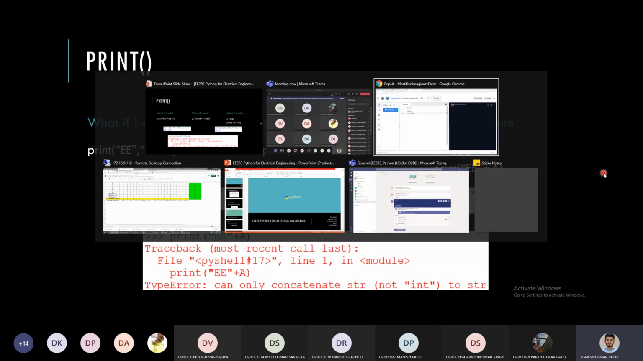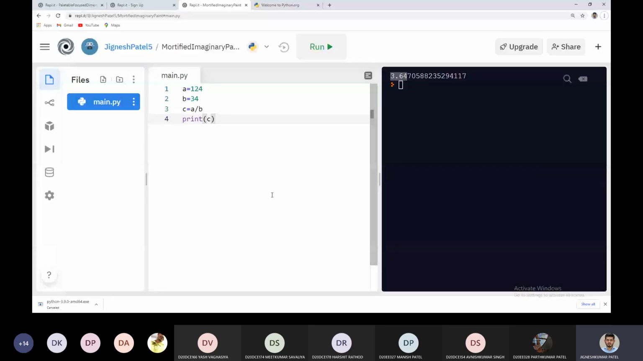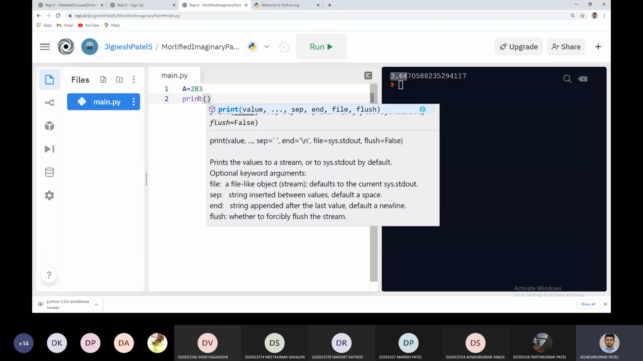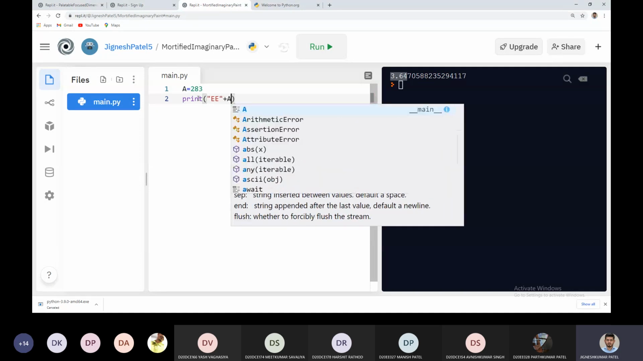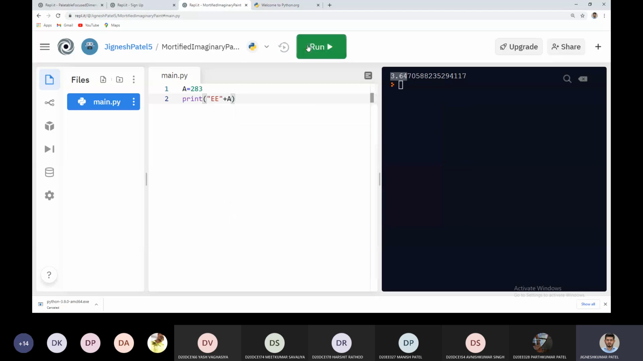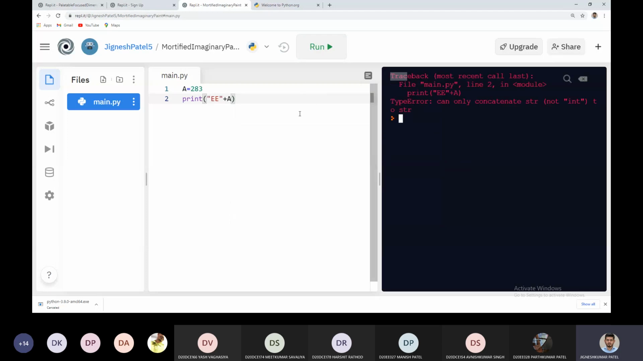Just do that. If you believe me, let us do it over here. Capital A is equal to 283, print double E plus A. Okay. And I'm going to run this code. See, there is an error.